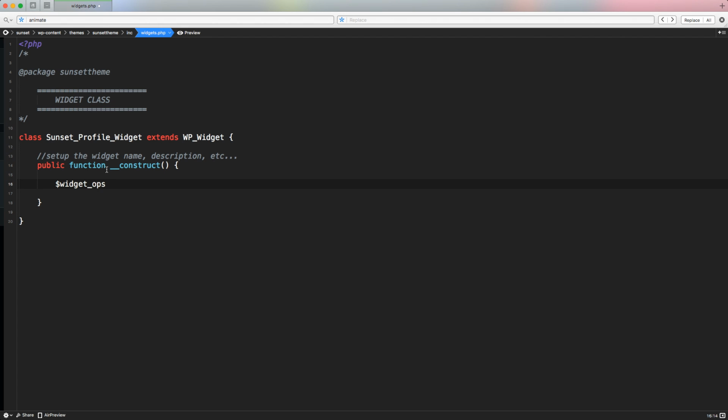You can call this variable however you want. And this variable is actually an array. Inside the array, I want to declare the class name, and my class is going to be equal to sunset-profile-widget. As you can see here, this name is pretty much identical to the class name. This is not made on purpose. It's just because I want to maintain this thing.